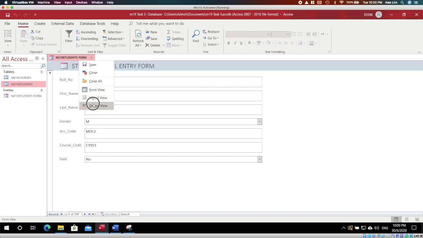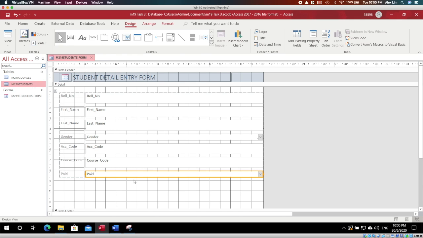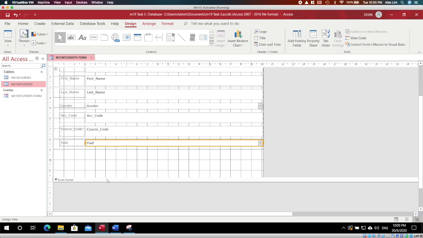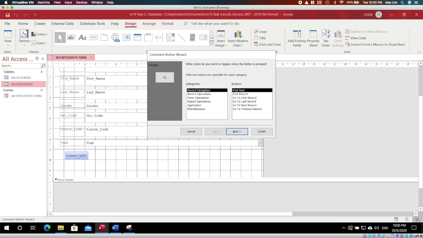To add some buttons, very simple. Under design view, I've made some space here. I drag this line down. Remember, don't drag this line, okay? This line corresponds to actually the size of the page, so you don't want to drag this line. You can only drag this one, okay? Click on this button here, and I'm going to draw a button right here. It doesn't matter where you place it because you can move it later.